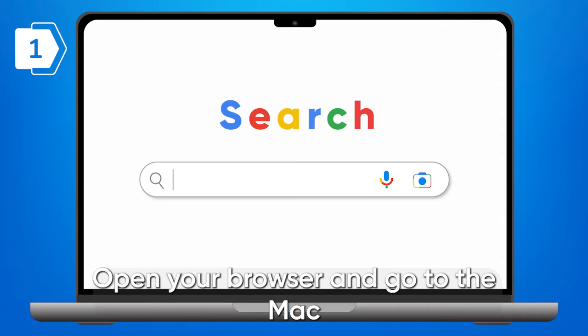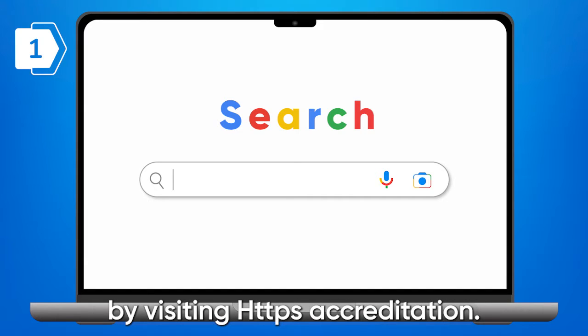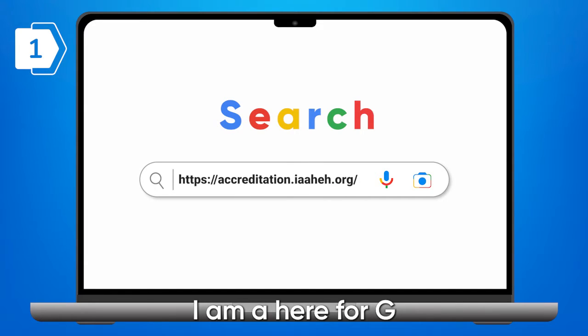Open your browser and go to the SIMAk International web application by visiting accreditation.iea.org and then press Enter.